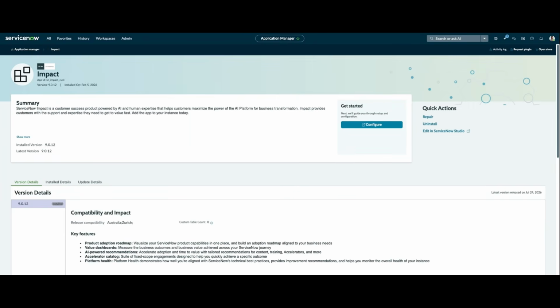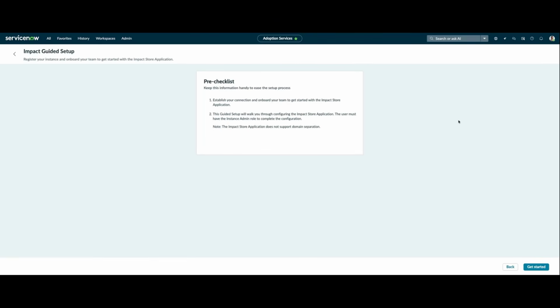To get started, go to Application Manager and install Impact. It's already been installed in my demo instance. But if the app hasn't been installed, you'd see an install button right here. Once the app is done installing, you can click the configure button, which would kickstart the guided setup. Once you're on the guided setup page, you can go ahead and click Get Started.